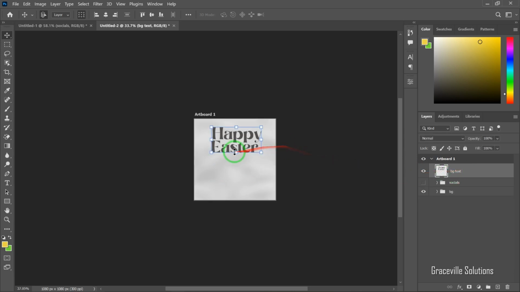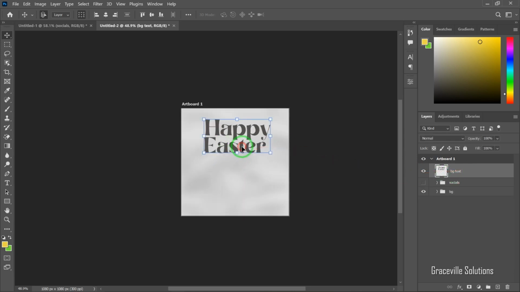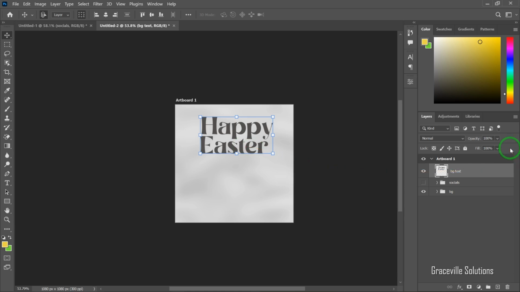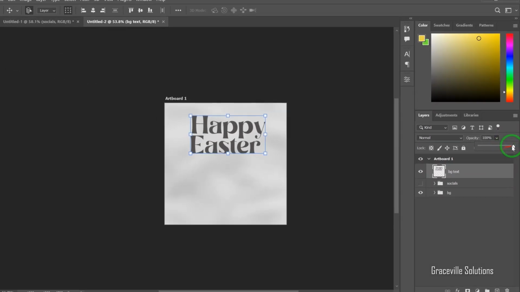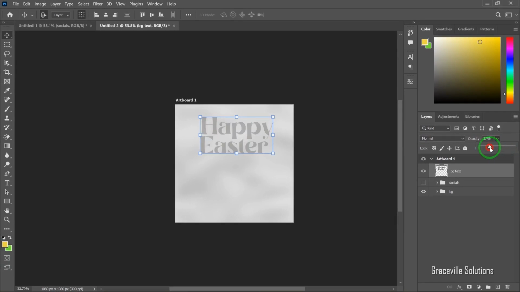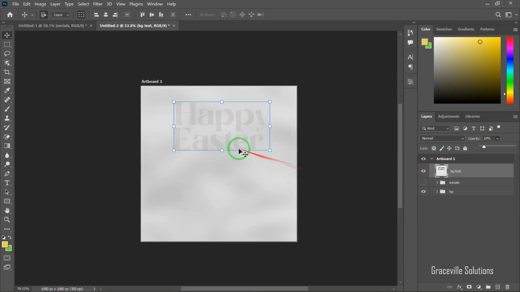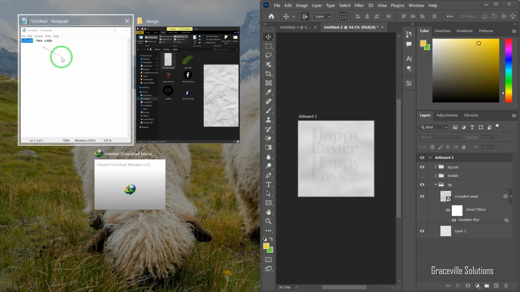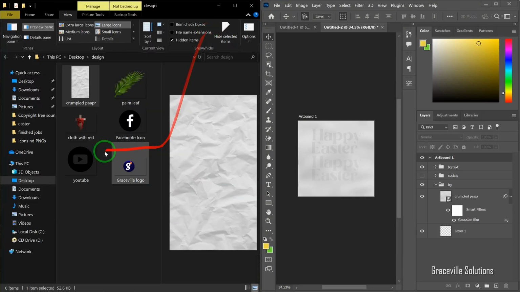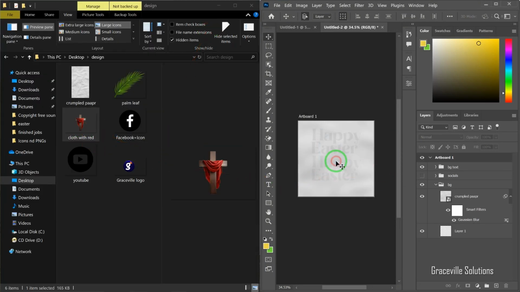I'm going to reduce the opacity of this one. Okay, so I'm going to come to the opacity option here and reduce it down a bit. Okay, something like this. So I'm going to bring in the image of the cross. Okay, so let's come here, drag it into my work area.